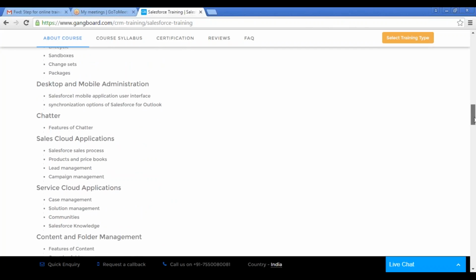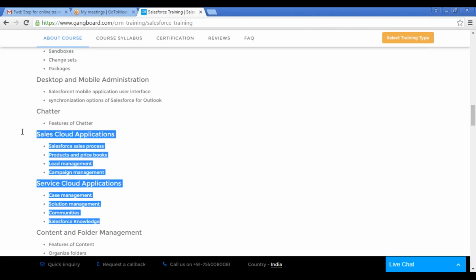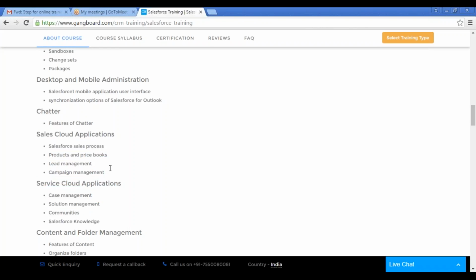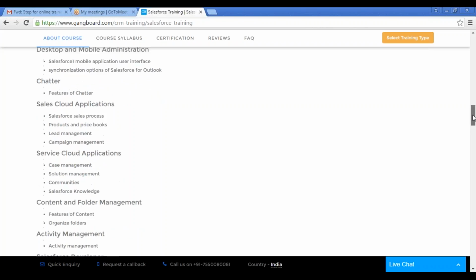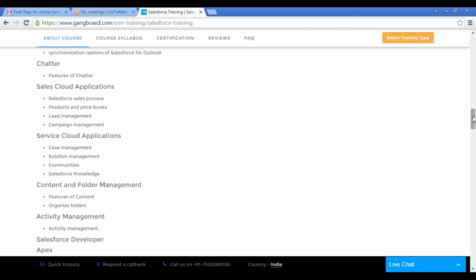Next comes your Salesforce One mobile application user interface, which I was explaining. If you hear the word Salesforce One, it is exclusively for mobile. Next your Sales Cloud and Service Cloud, which I said I will be explaining. I have already given an overview, but the in-depth features that are available I will explain in a separate session. So the features of chat are the same as I have shared.